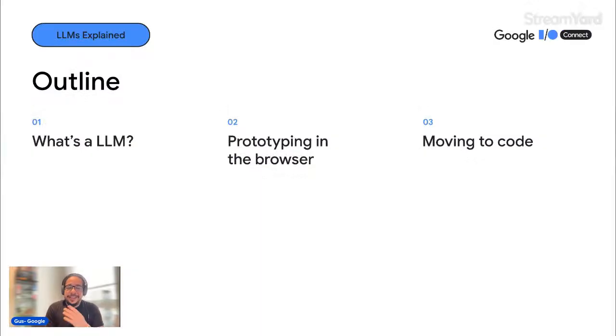Let me just choose the proper screen. Sorry. So today I'm going to explain a little bit what large language models are and why they matter. I'm going to show you how you can prototype an application right in the browser without installing anything. And then we are going to see how to do the same thing using code, which is the follow-up when you need more flexibility. And we're going to explain all of that.